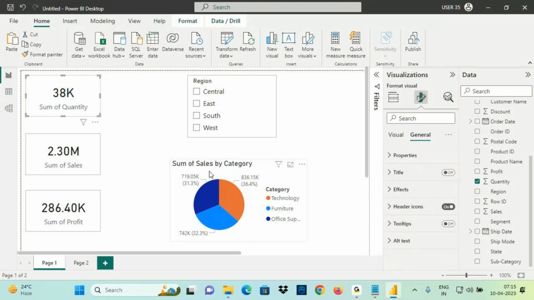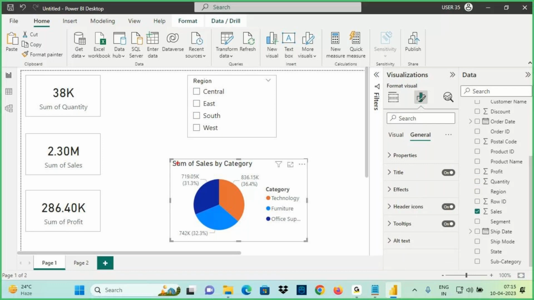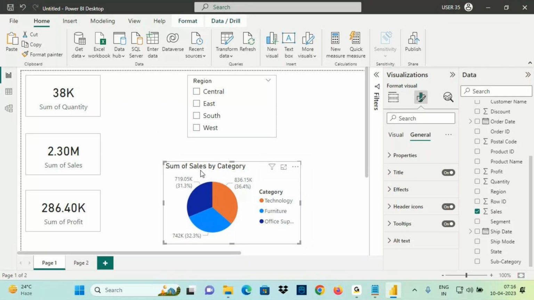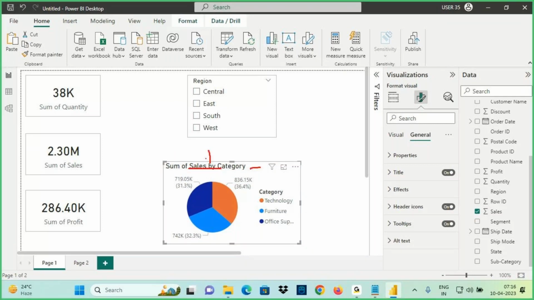The next one we have, after the properties, is Title. This one we call the title. In order to format this title, you can go and format in this area. I want to bring the title to the center. I want to change the color of the title. I want to change the title name. Let's say I don't like this name. Currently, the title for this visual is sum of sales by category. Instead of this title, I need to change the name to category wise sales.